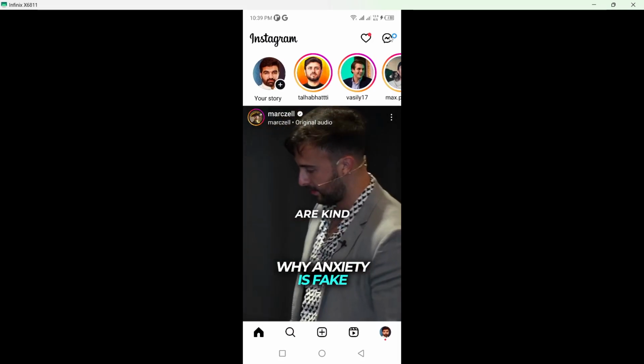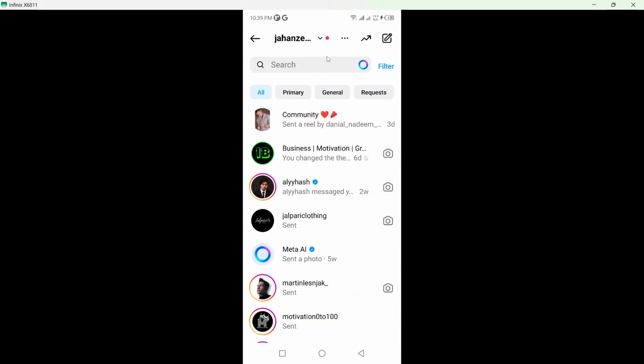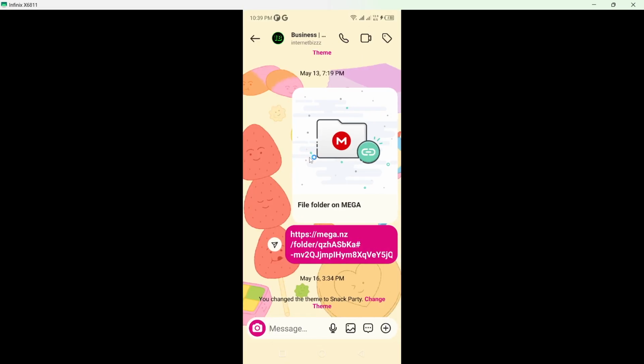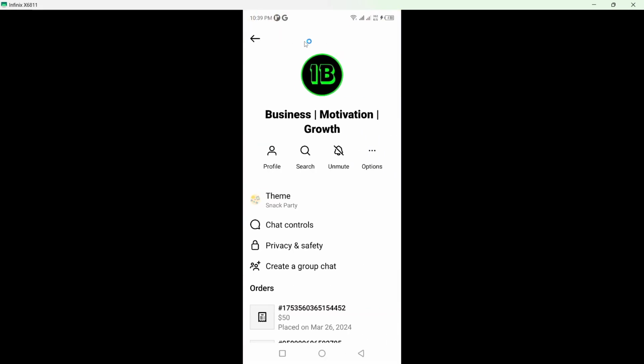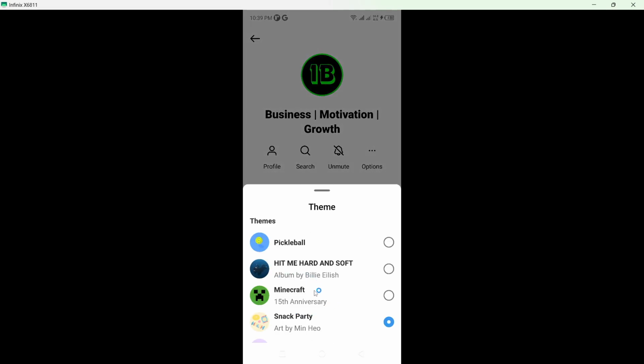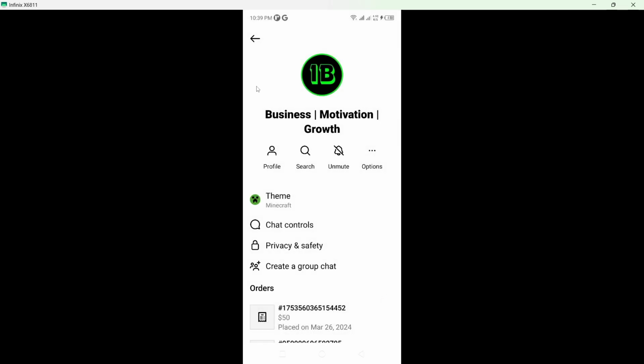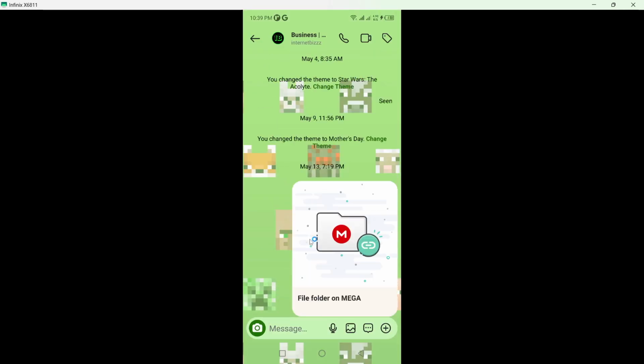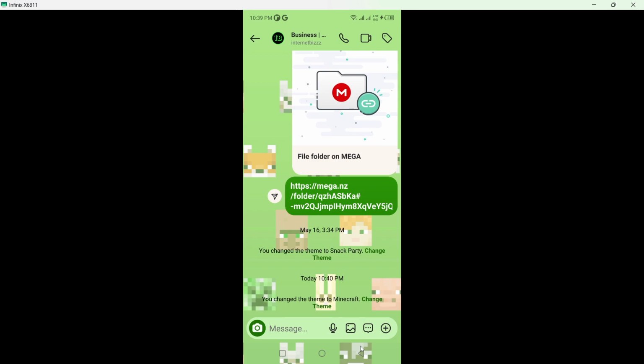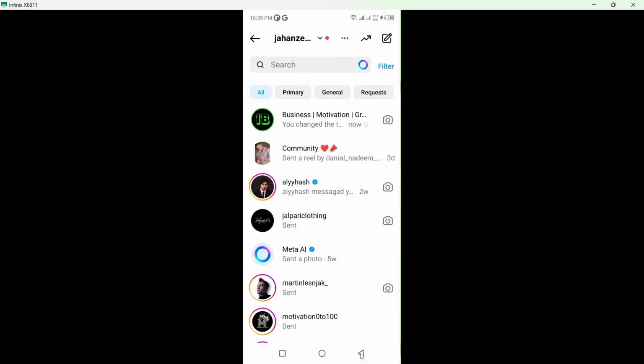Click on the messenger icon on the top right. From here, you need to select any conversation. Click on the person's name on the top, and then you need to click on theme, and from here you need to select the Minecraft. Wait for a few seconds and now you can see that the Minecraft theme is activated for this conversation. So this is the process.